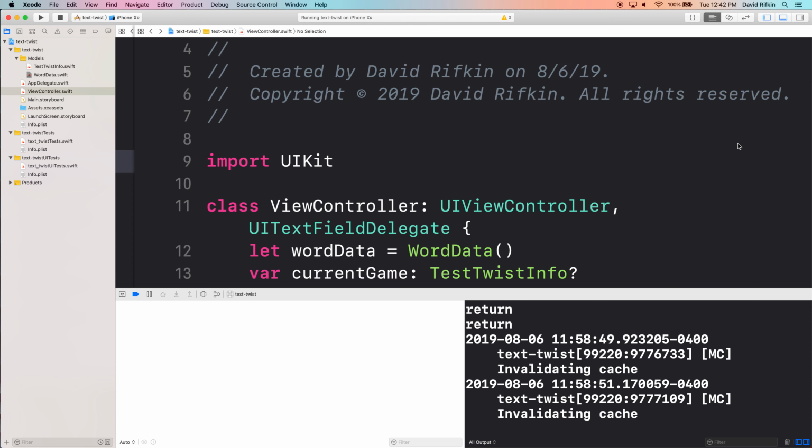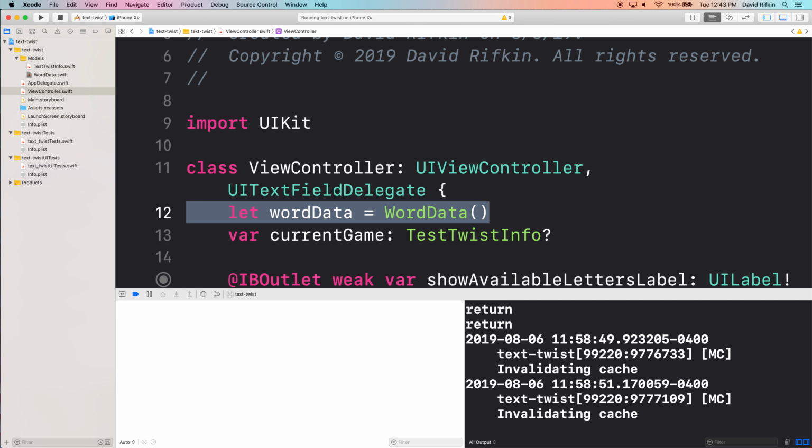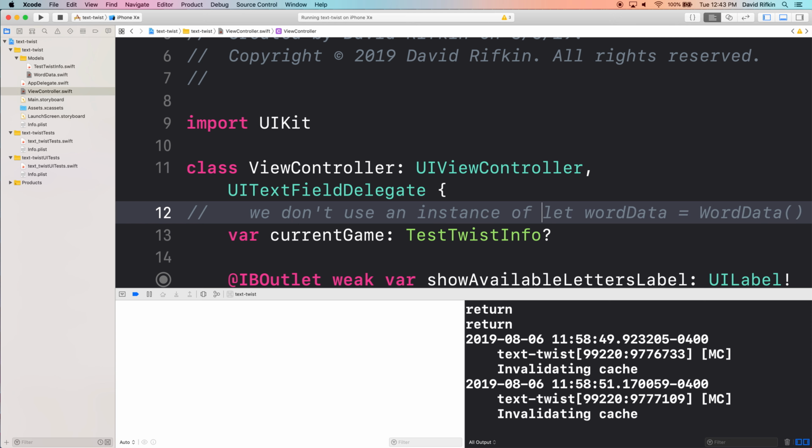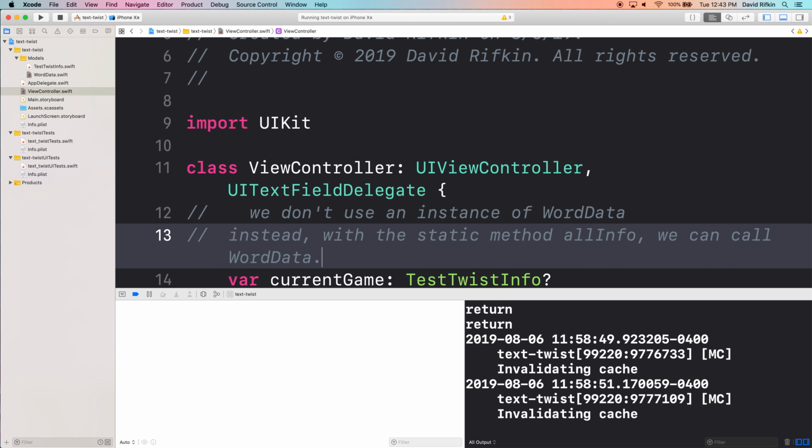So say I wanted... So we don't use an instance of word data. I read that wrong, so I'm sorry. Instead, with the static method, all_info, we can call word data dot all_info and get back each of those games.